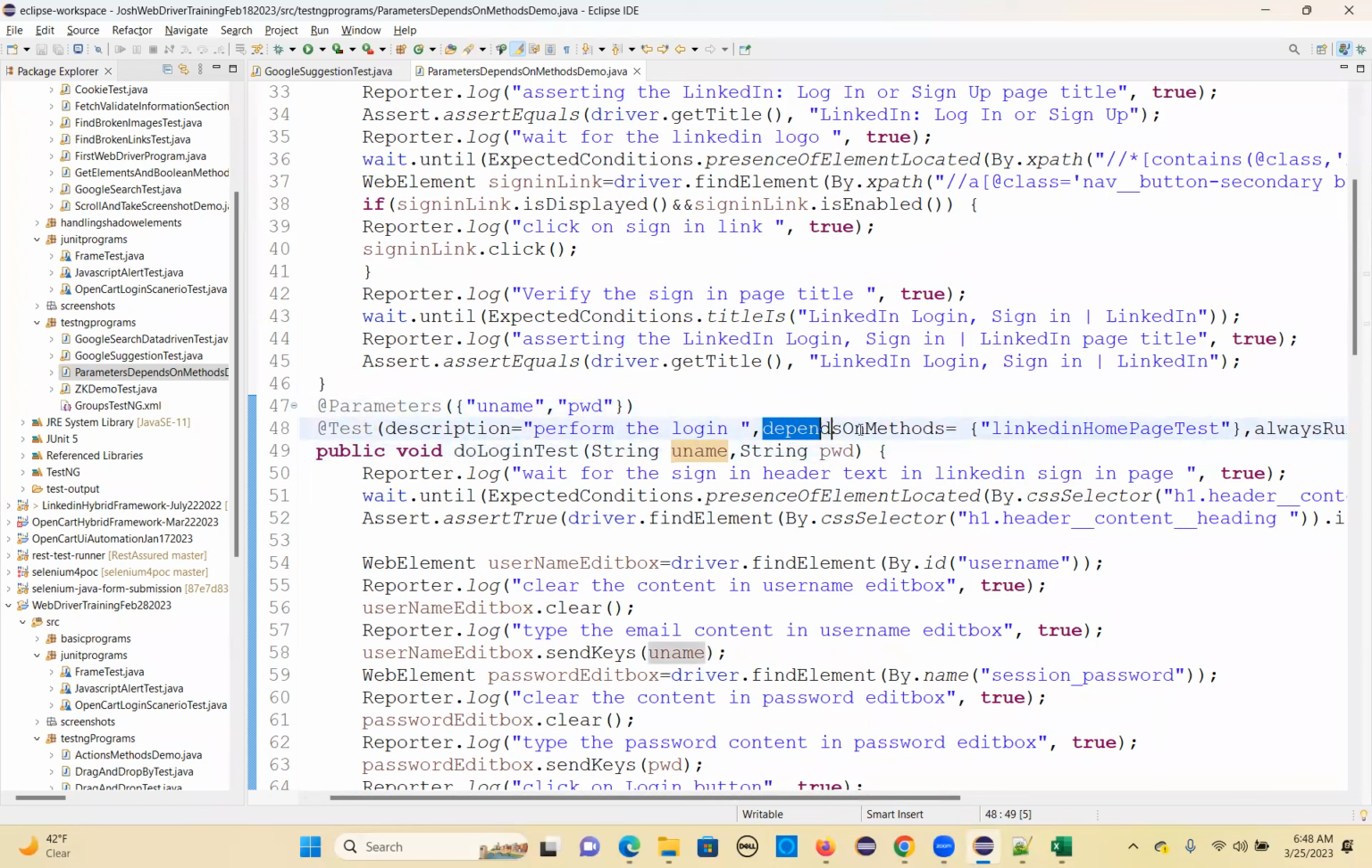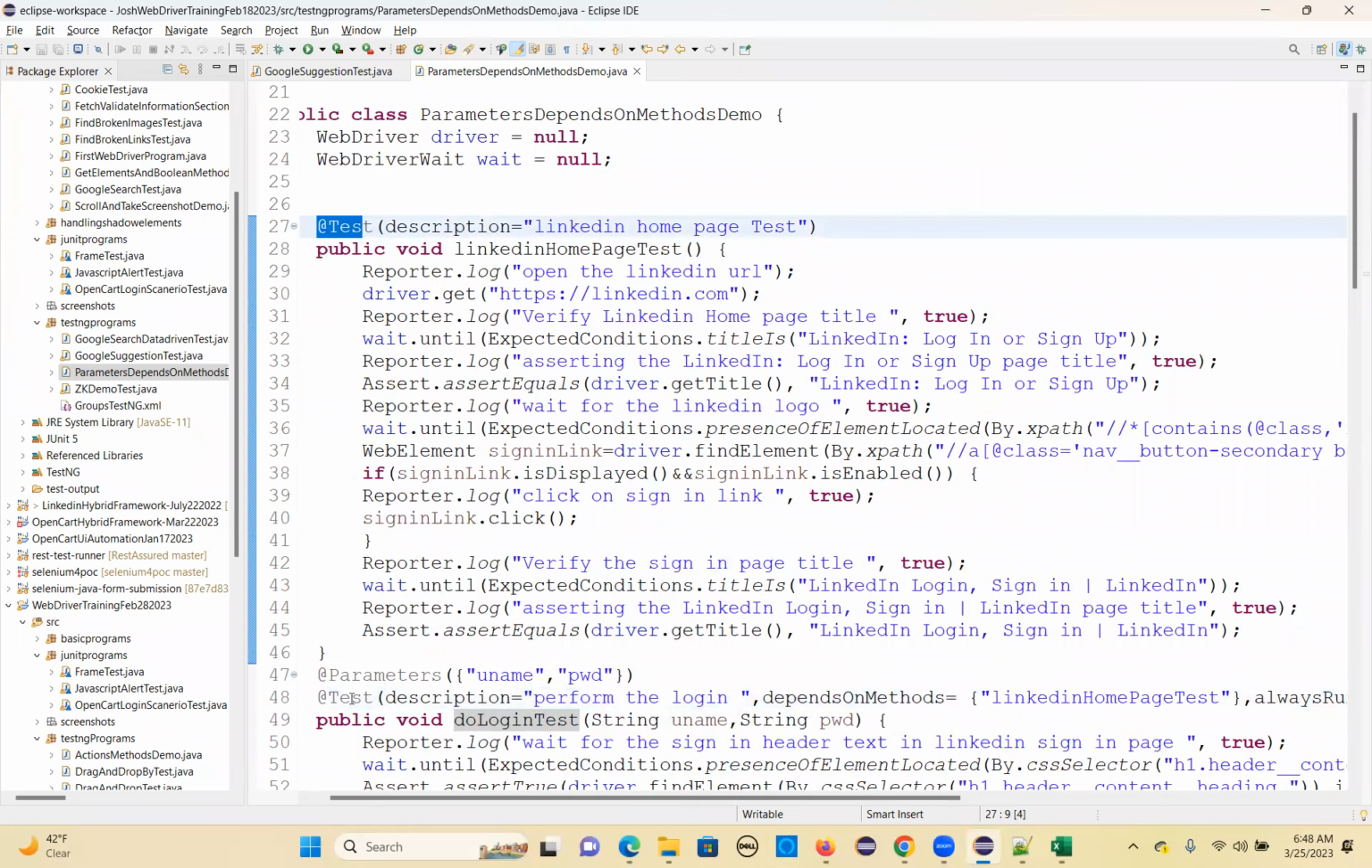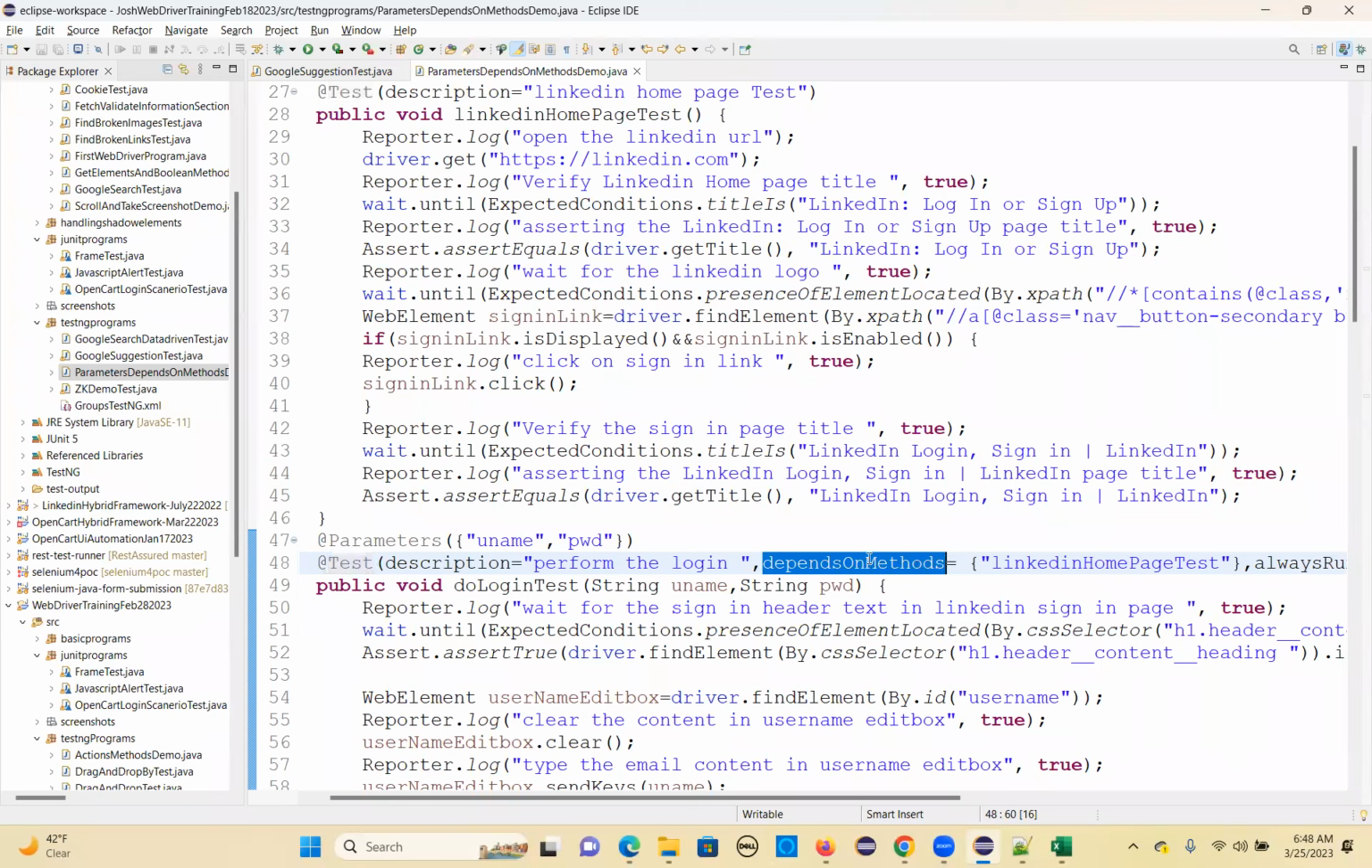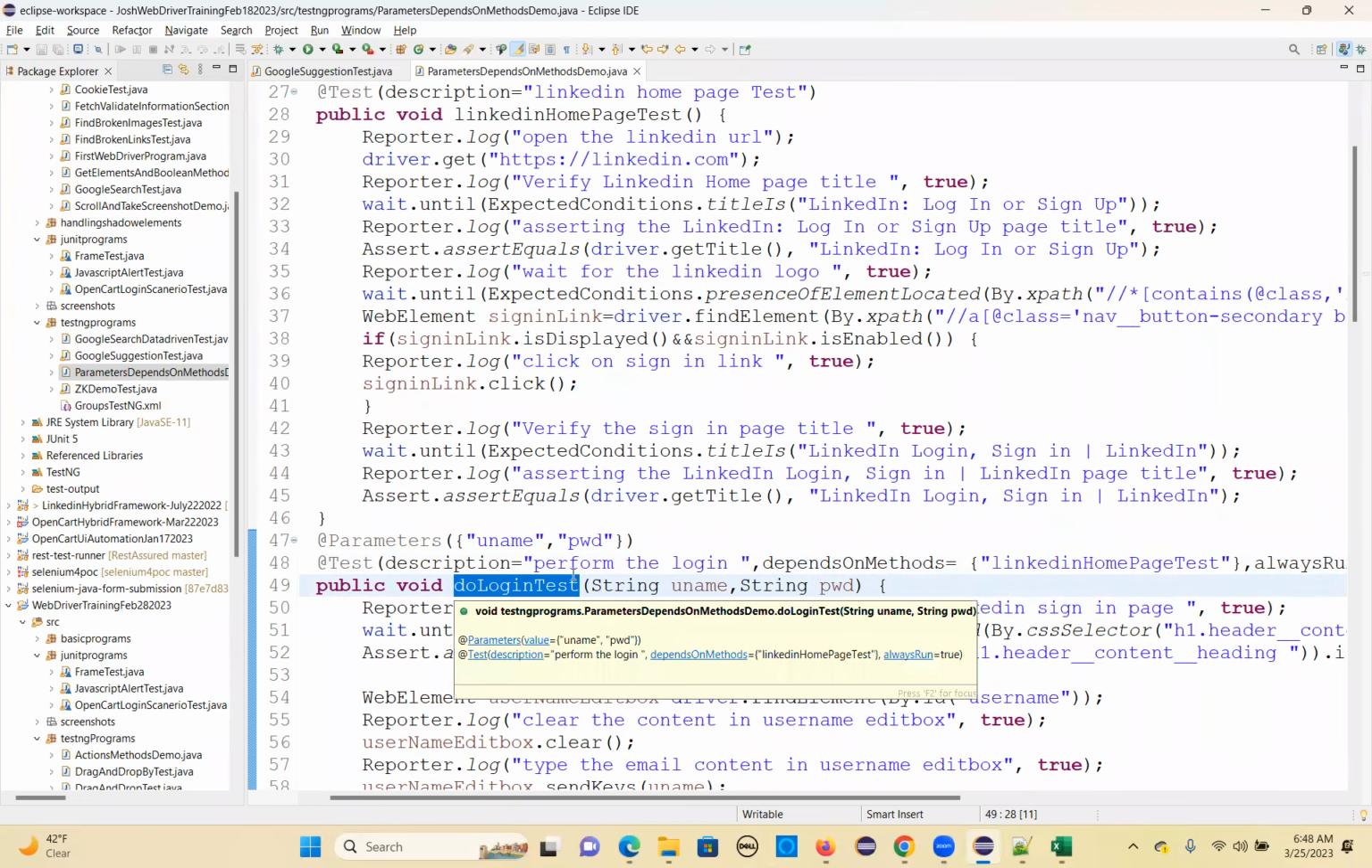This is the important keyword I want to tell you: depends on methods. That means this login test depends on the home page test, this one. This is also one test, and this is also one test. I'm linking these two. How am I linking? With the depends on methods keyword. First, this method will always execute. If this is successful, then this will execute. Otherwise, if this fails, this will be skipped automatically. It won't run. Then what is the advantage, you can ask?